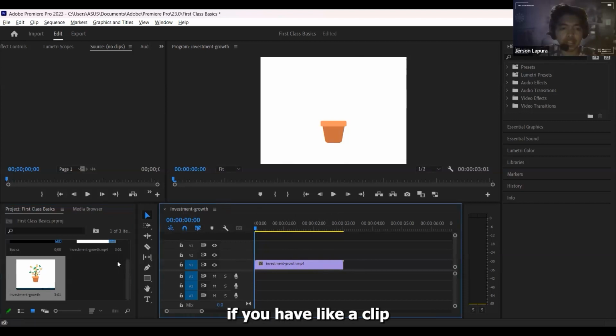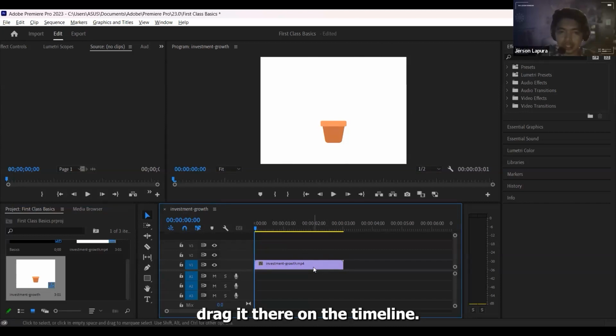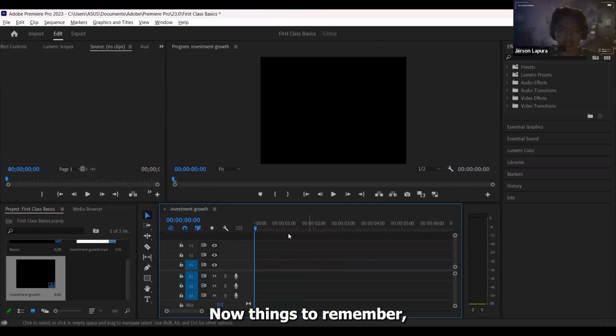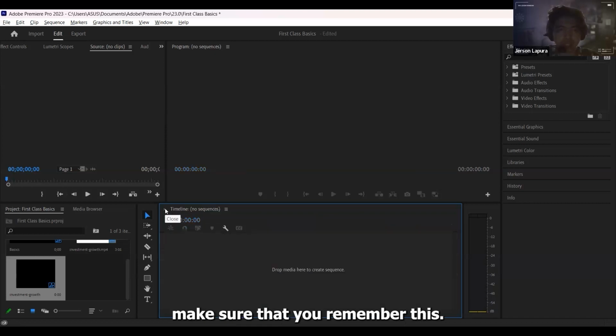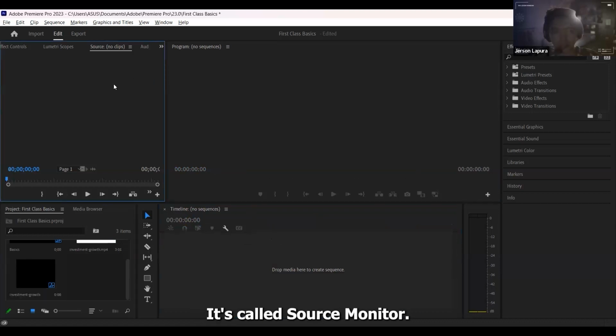So basically, if you have a clip that you've already shot and then you want to use its sequence, you can just go ahead and drag it there on the timeline. Now, things to remember, make sure that you remember this. This is called timeline. This is called project panel. This is called project monitor. This is called source monitor.